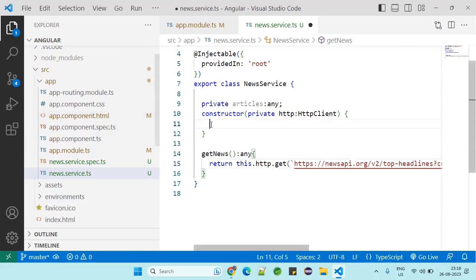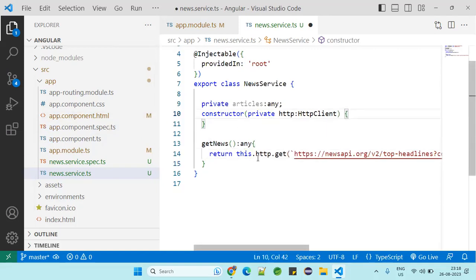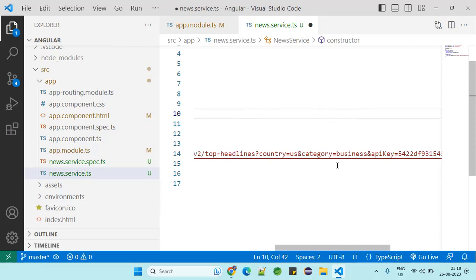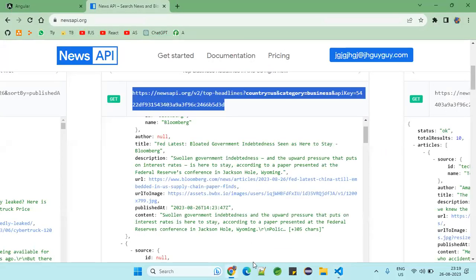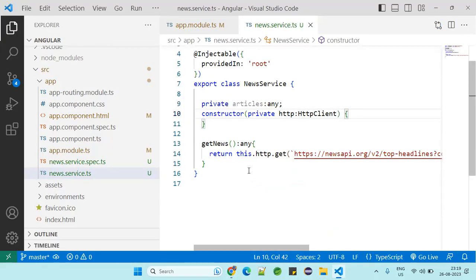Okay, so we have injected, and from wherever we call this get news method from this service, it is going to fetch the news information, the top headlines of US, from this news API. So that step is over. Now we have the API ready, and second, we have created a service. The service will interact with the external API and fetch the information with the help of this HTTP client.